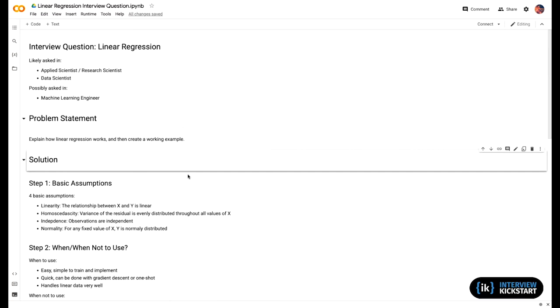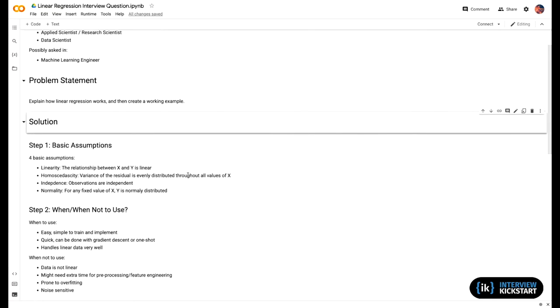So lastly, it handles linear data very well. It's one of the best and simplest models to just go ahead and make a linear fit in linear data. So if you have linear data, you know that's the case, then fantastic. Try linear regression first. When not to use: data is not linear. So again, self-explanatory.